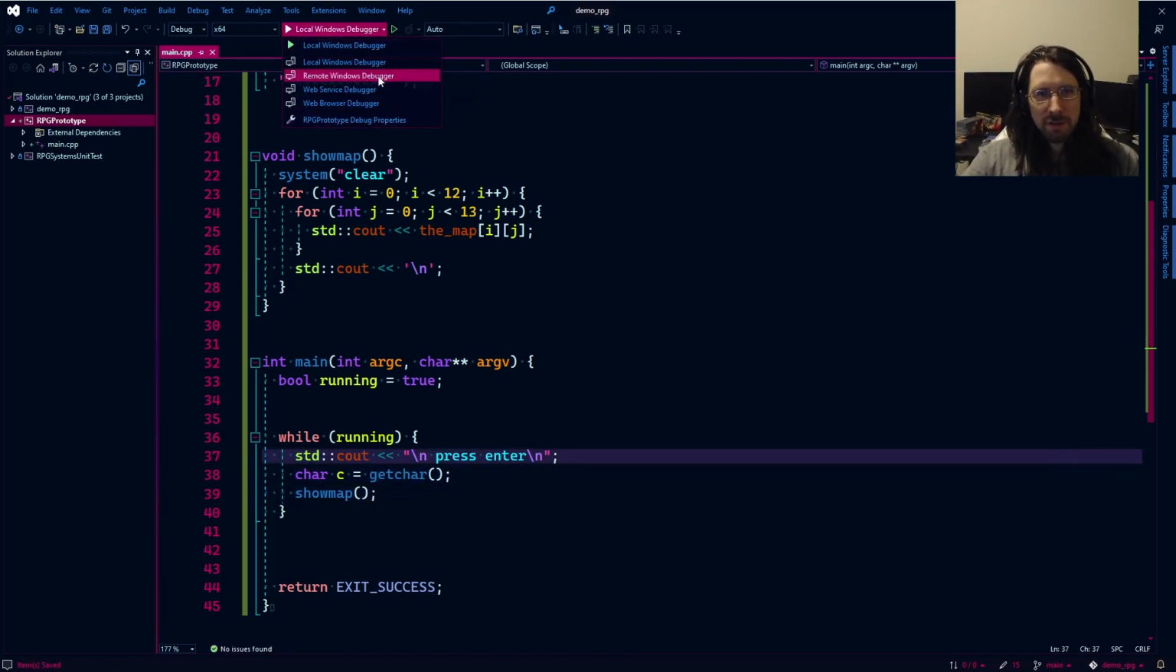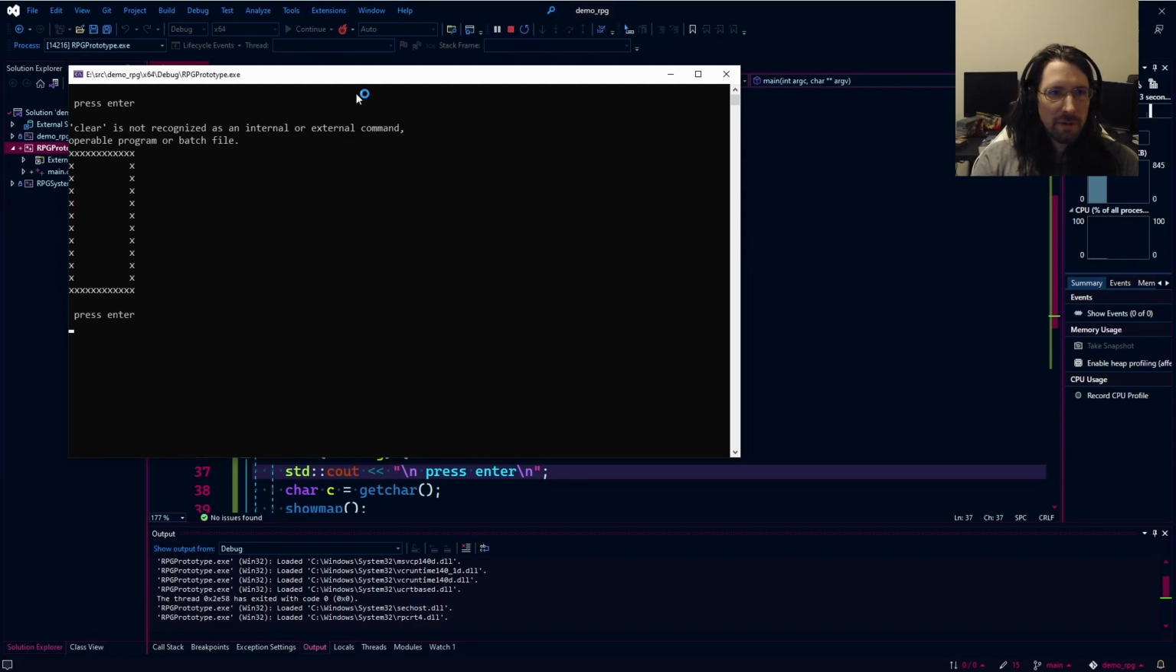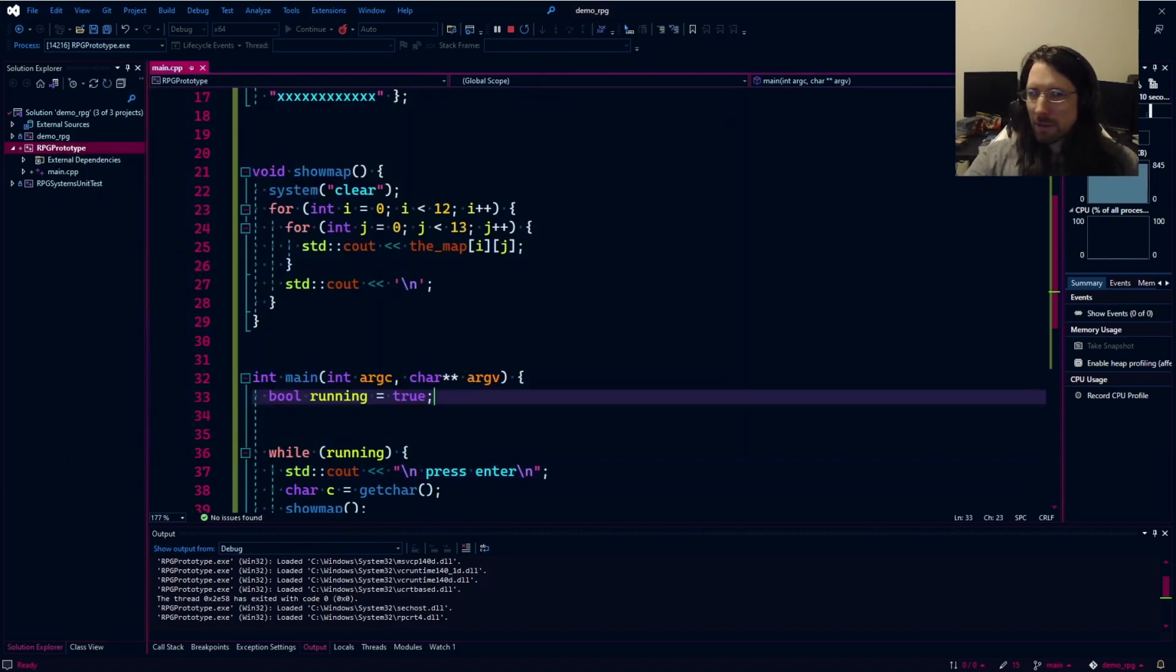So let's go ahead and just run this. Press enter, okay. Okay, it says clear is not recognized. Maybe we need to sort that out. Is it clear screen, maybe?